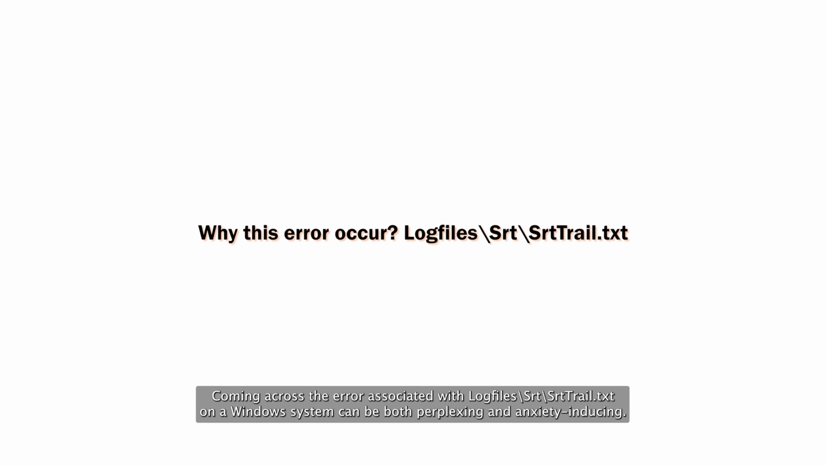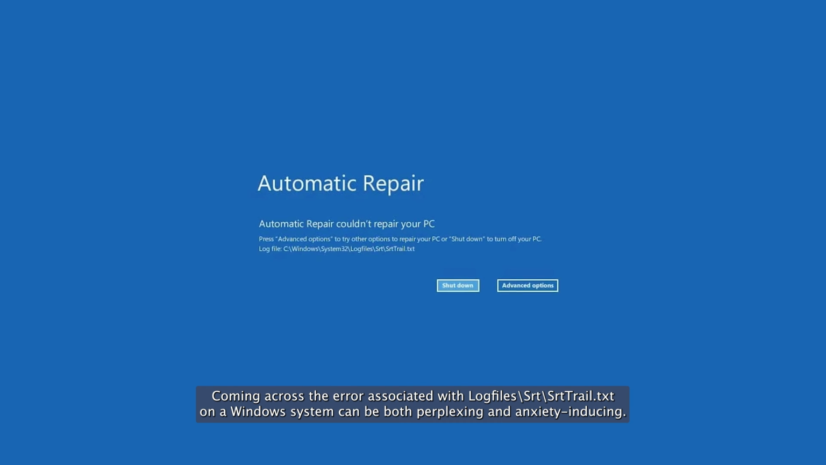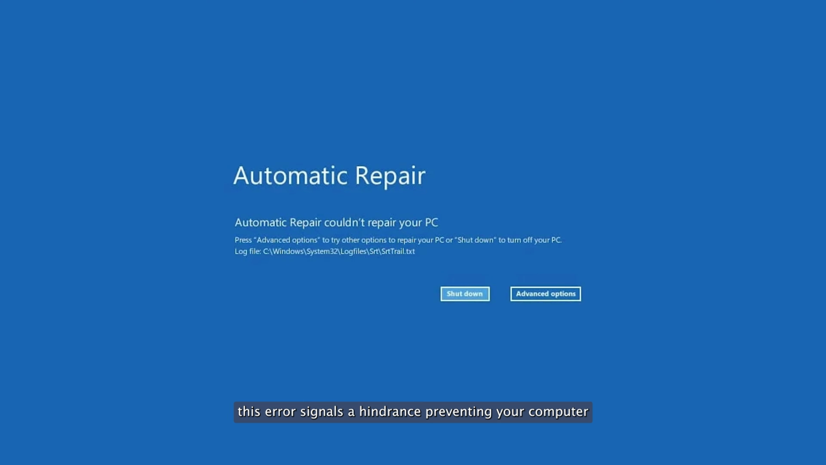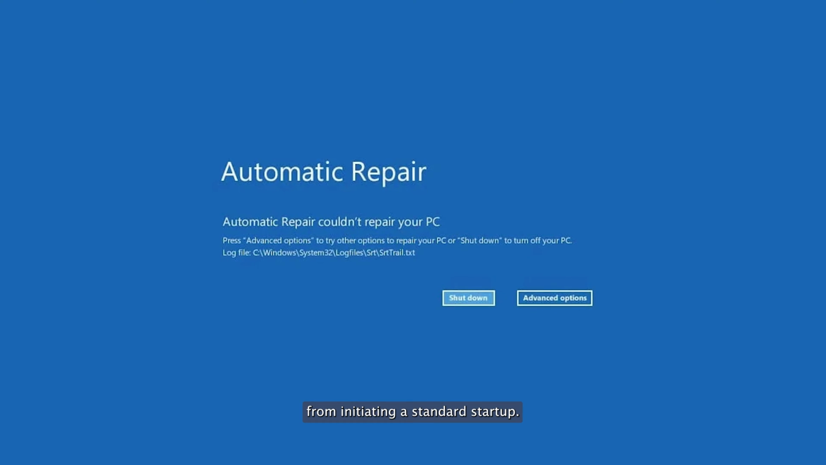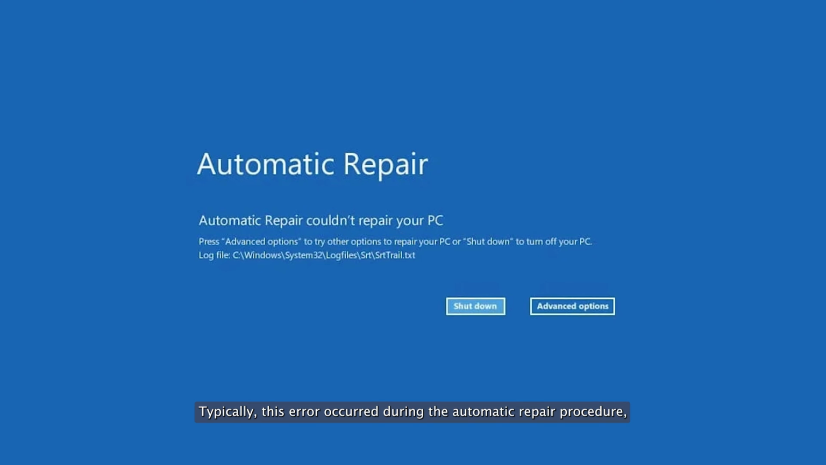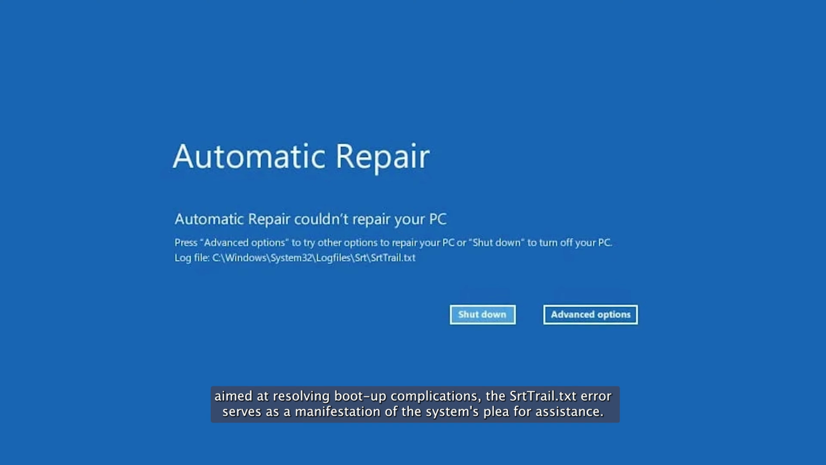Coming across the error associated with Logfiles Srt SrtTrail.txt on a Windows system can be both perplexing and anxiety-inducing. In essence, this error signals a hindrance preventing your computer from initiating a standard startup. Typically, this error occurs during the automatic repair procedure, an inherent feature in Windows aimed at resolving boot-up complications.